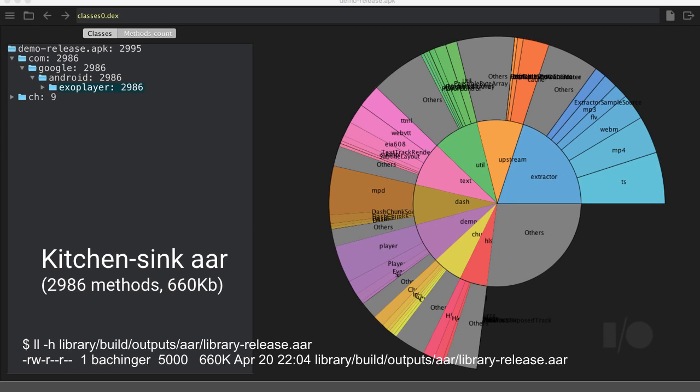The numbers which we have here are for the kitchen sink library, so it's the very highest number you can get. If you ProGuard your APK, usually ProGuard is able to remove a lot of those methods, because usually you don't use HLS, DASH and smooth streaming in one APK, you use only one of those streaming formats, and so ProGuard is able to remove many of these methods. I did a little audio application, and ProGuard removed about 2,000 of those methods. I ended up with about 900 methods for an audio playback application.